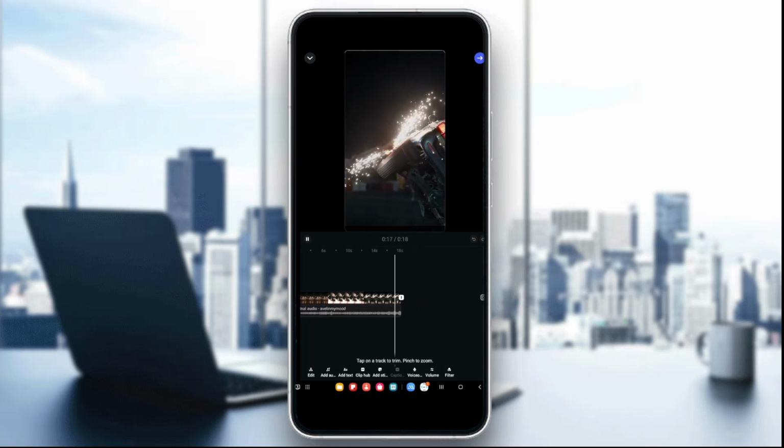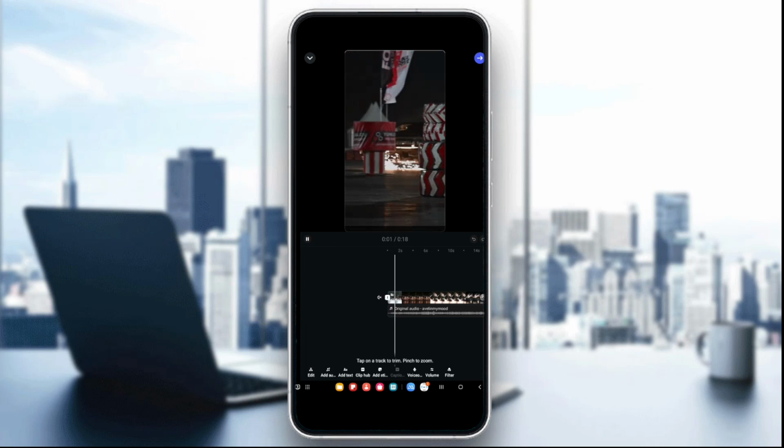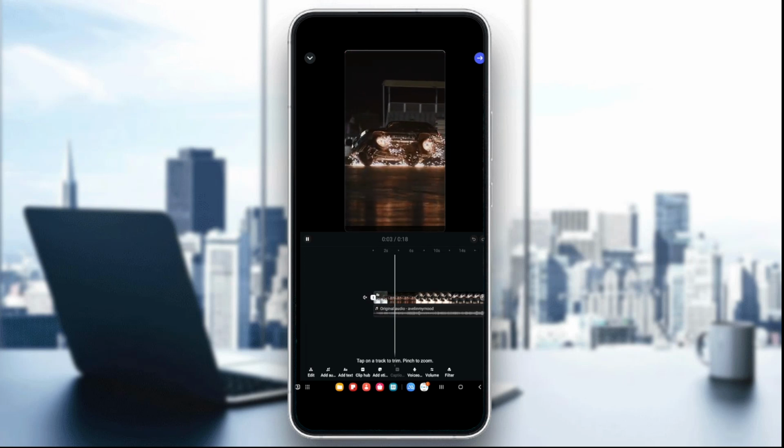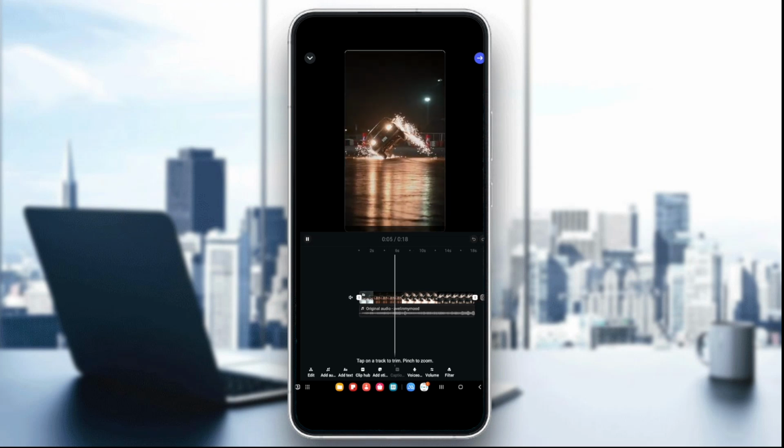And that's it for today's tutorial. Now you know how to do it on Instagram Reels. Try this feature to collaborate, react and engage with more users.